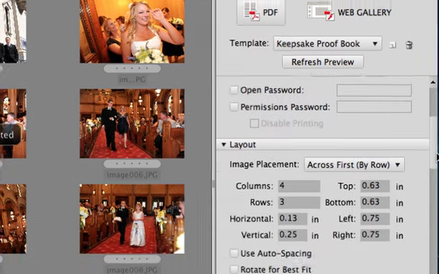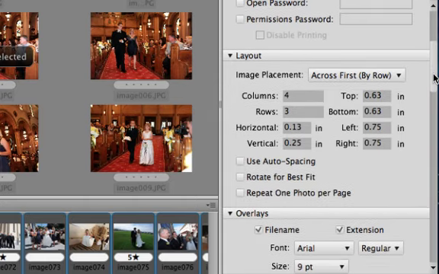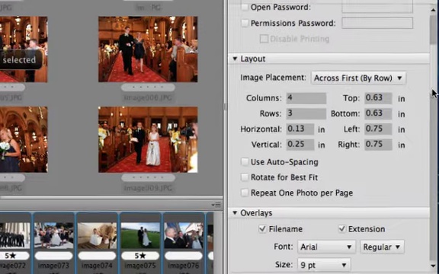Now these are to the SharedInk Keepsake Book specs. And this time I'm going to want 4 images across and 3 height, so that's going to be 12 images per page, and I like my spacing like this. The horizontal spacing is 0.13 inches, vertical 0.25. The top and bottom we have 0.63 inches, and on the left and right we have 3/4 of an inch each side.